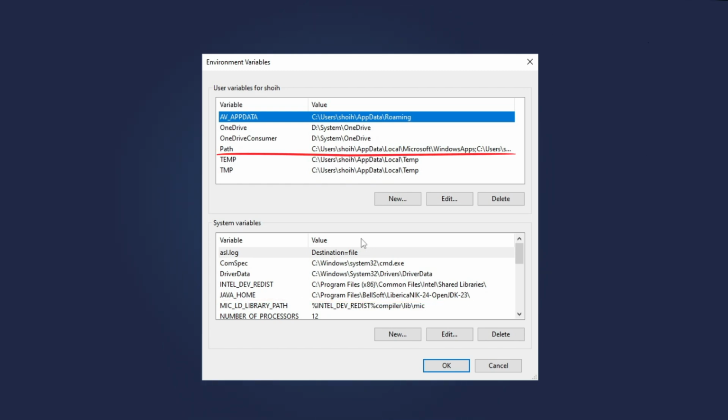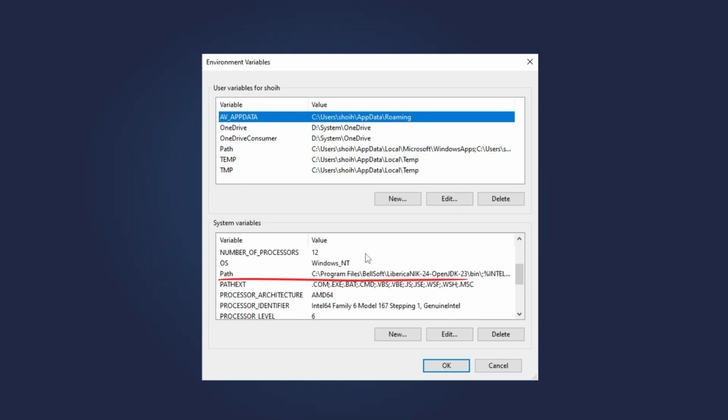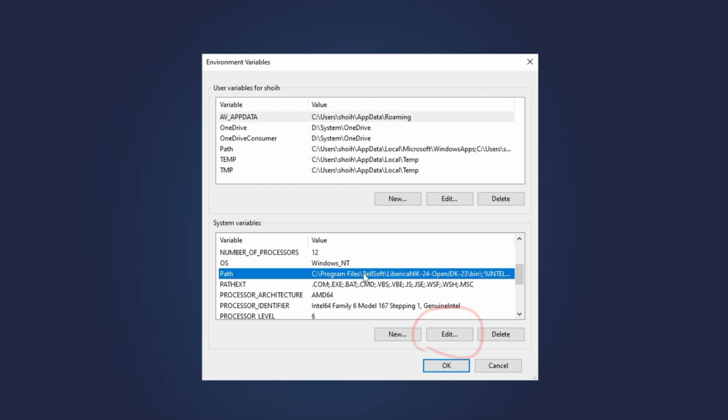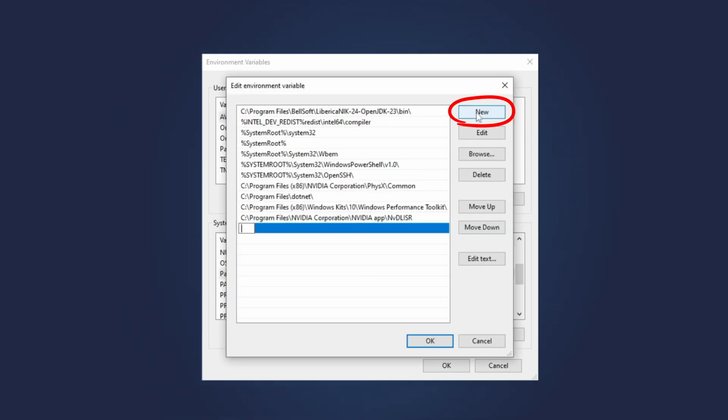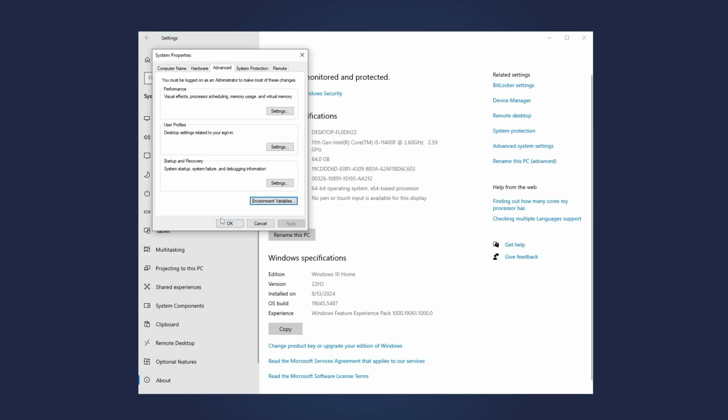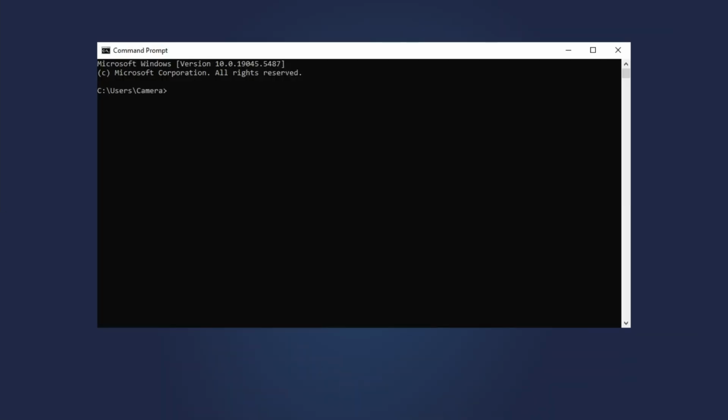Find the path variable in User Variables if you want to set up for current user only, or System Variables if you set up for all users. Click the Path variable and Edit button. Click the New button and add the path to the bin folder of your standalone package. Click OK 2 times and close the settings. Let's test it. Open the command prompt and type Node. It should run. Don't forget that Liberica NIK requires Microsoft Visual Studio 2017 with Microsoft Visual C++ 15 or later.